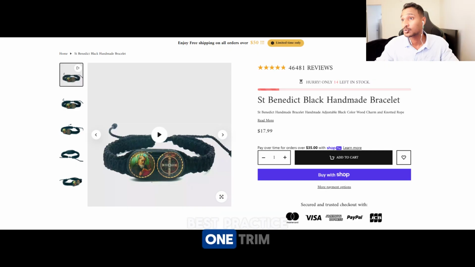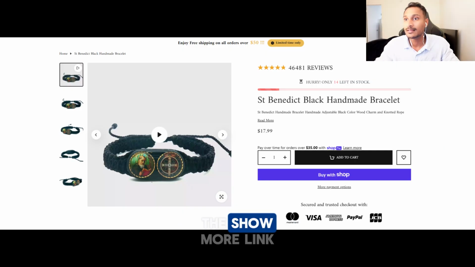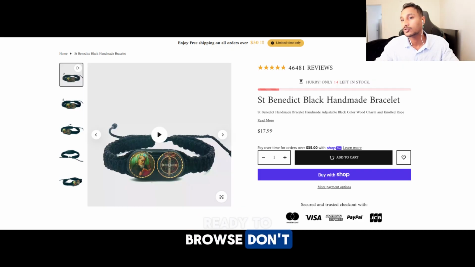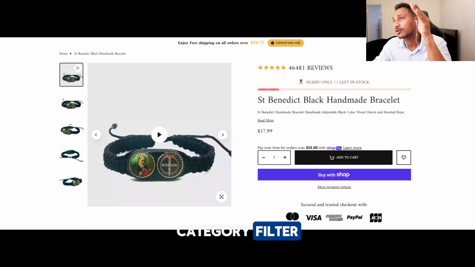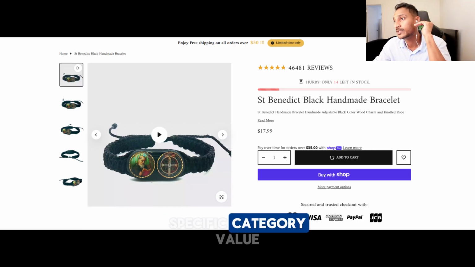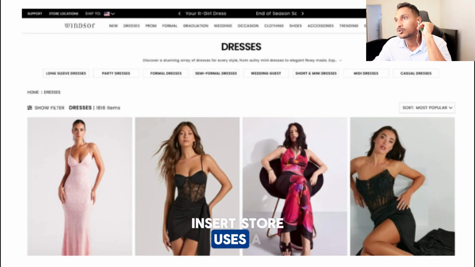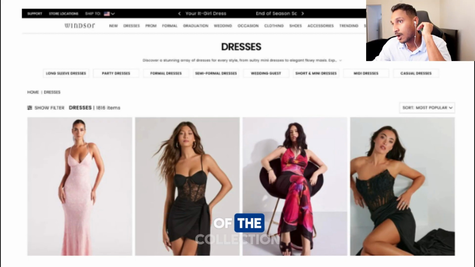Best practice 1. Trim description text. Oversized description text about the product list pushes the products down. Show a "more" link so visitors can click on the content to read more, so those who are ready to browse don't have a problem. You don't want to have no category filter or show too many specific category values. Windsor Store uses a prominent category filter with values that are directly displayed on top of the collection product list.